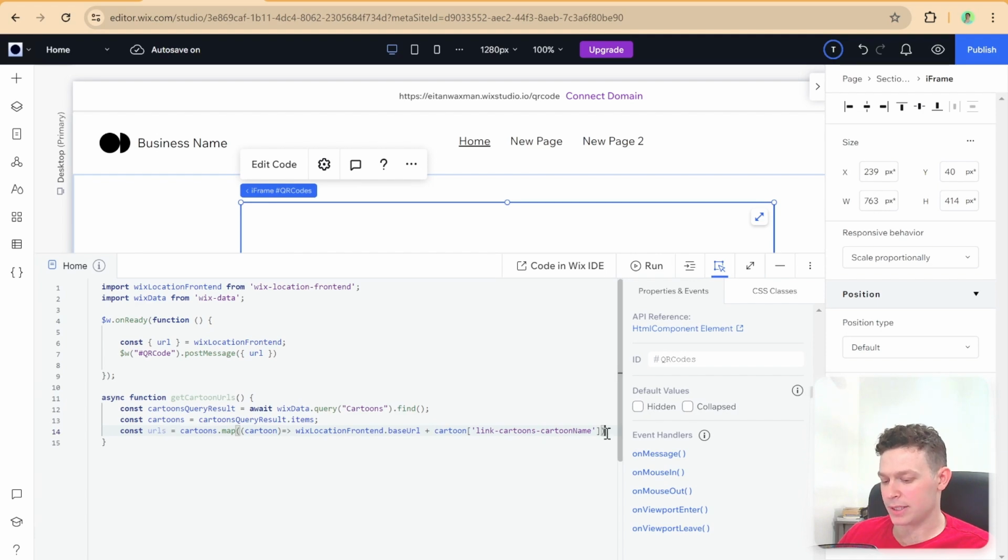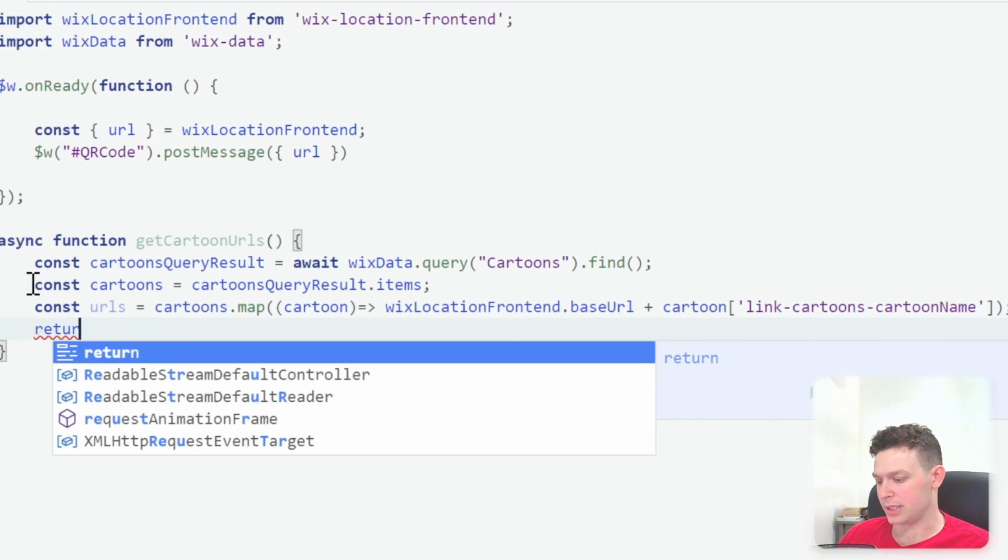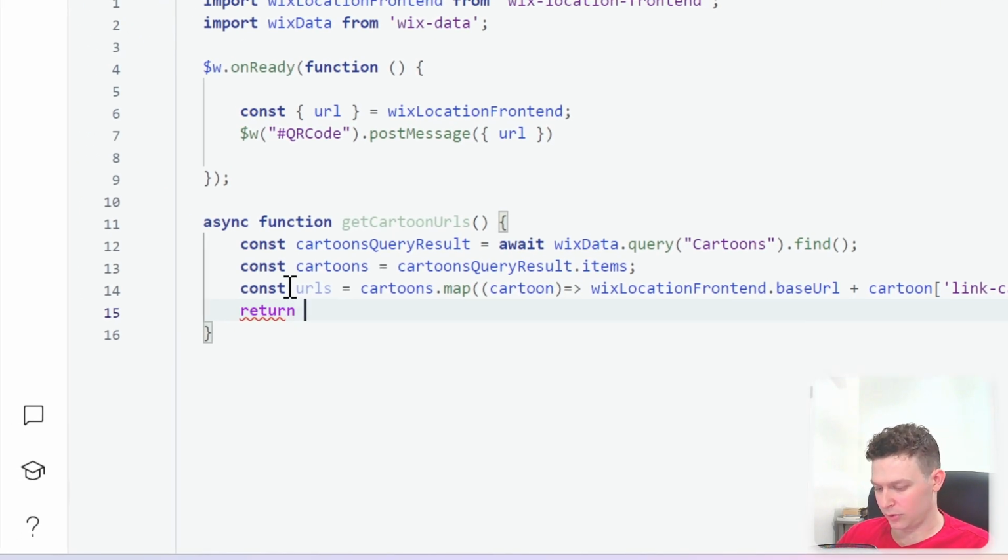So we got our URLs, and what I'm going to do here is return URLs.